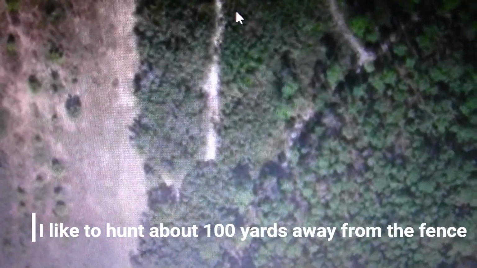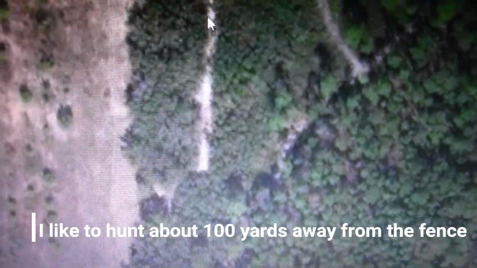But another thing to look for is, I know that they have feeders out on that private land somewhere, because right here they have a shooting house.